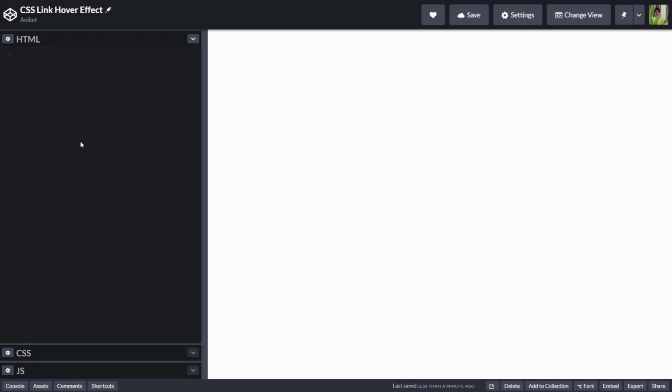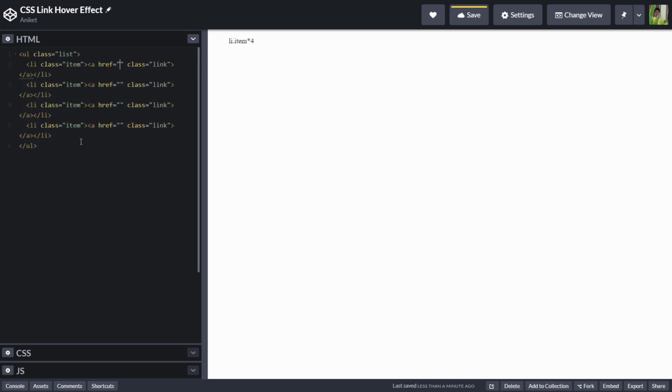To get started, first of all, we'll create a UL with the class of list. And here inside this list, we'll have four LIs with class of list item, or maybe just item, and we'll have four list items. Inside every item we'll have an anchor tag with the class of link, like this.